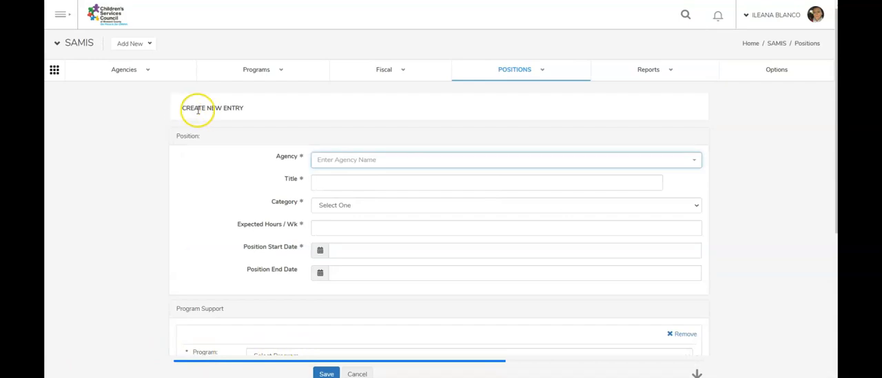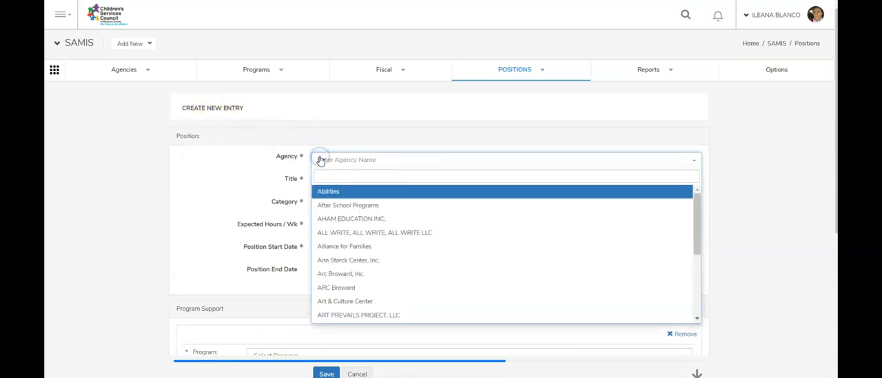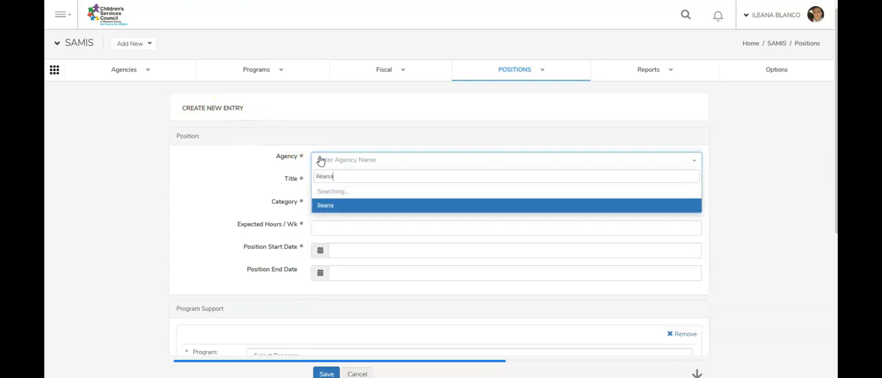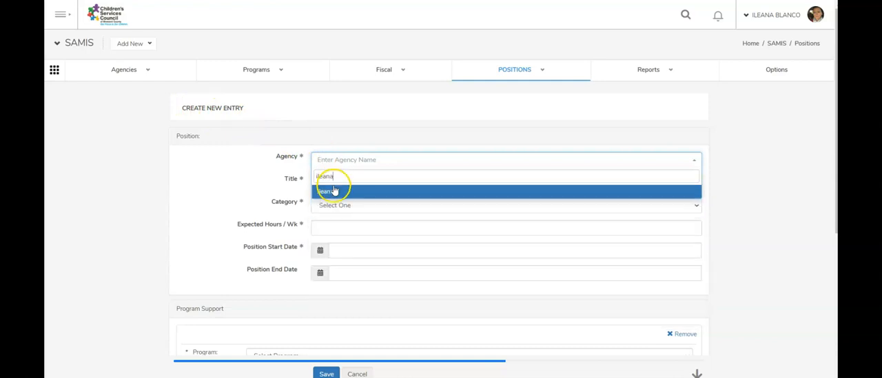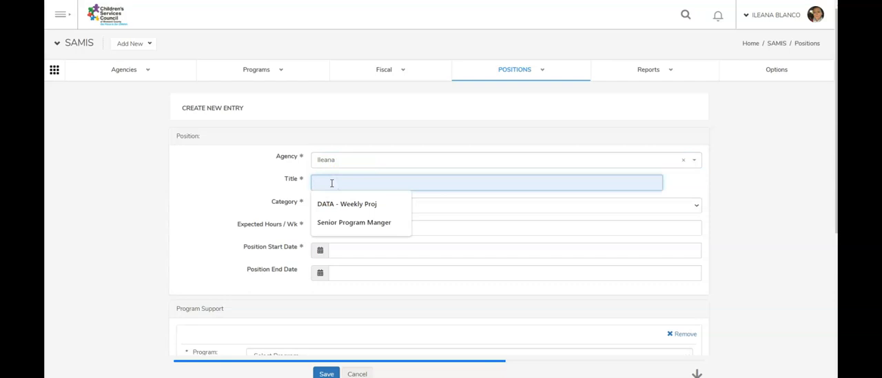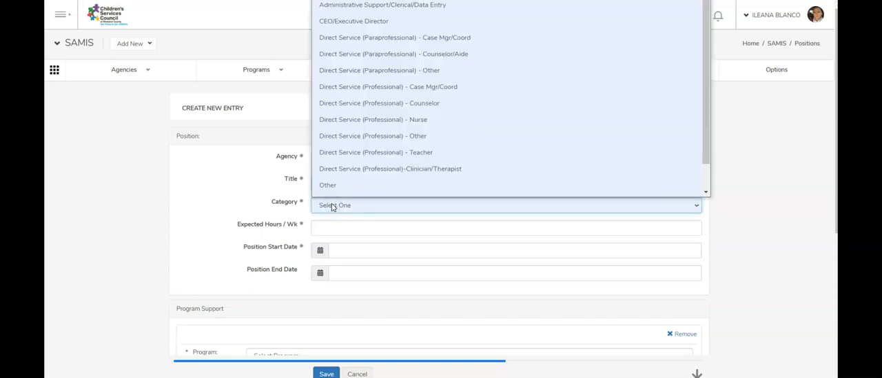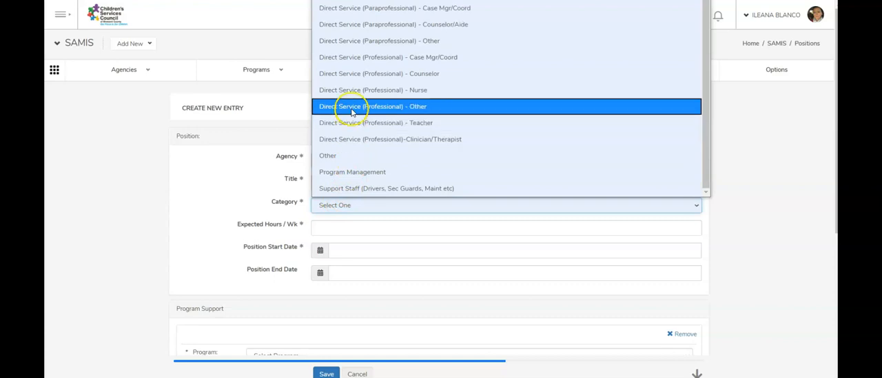Now let's enter the program assistant using the same steps. From the drop-down, select your agency. Enter the position title just as it appears on your approved budget and staffing chart. Please recall that paraprofessionals have an associate's degree or lower, and a professional has a bachelor's degree or higher.